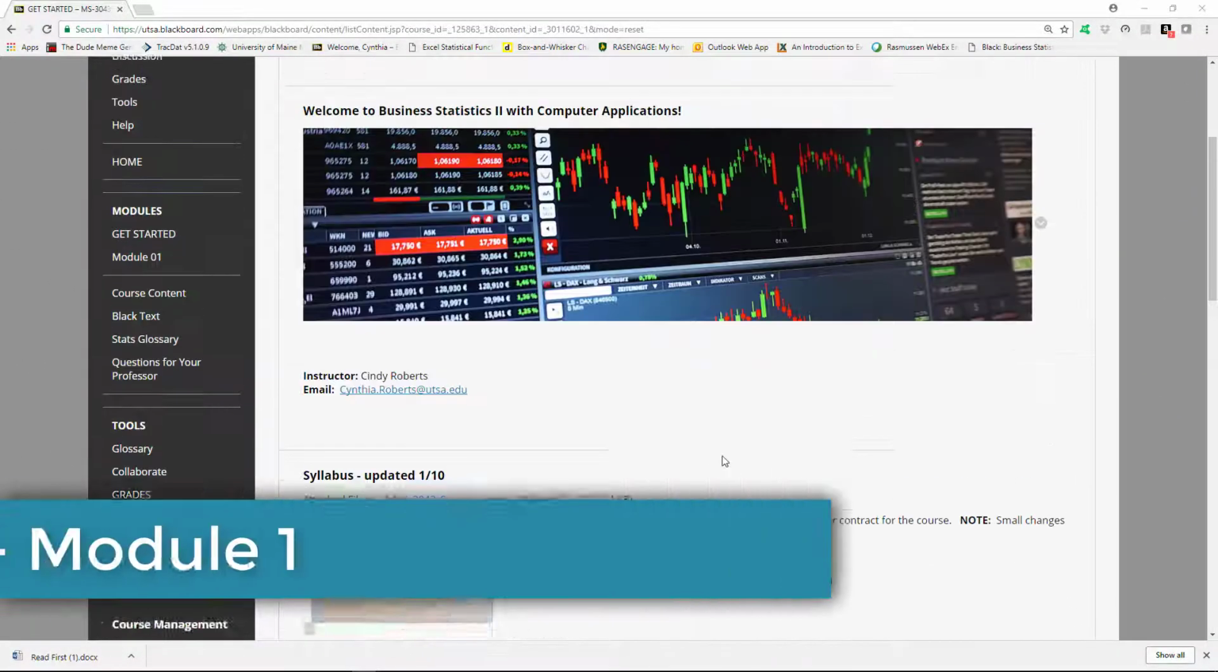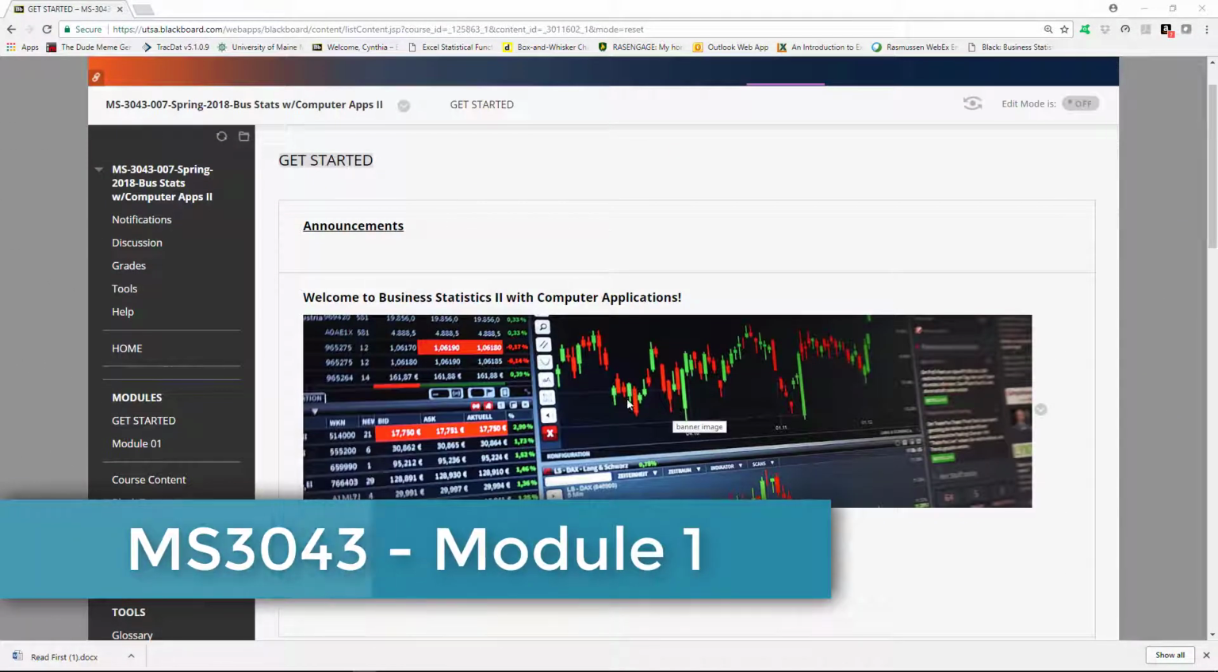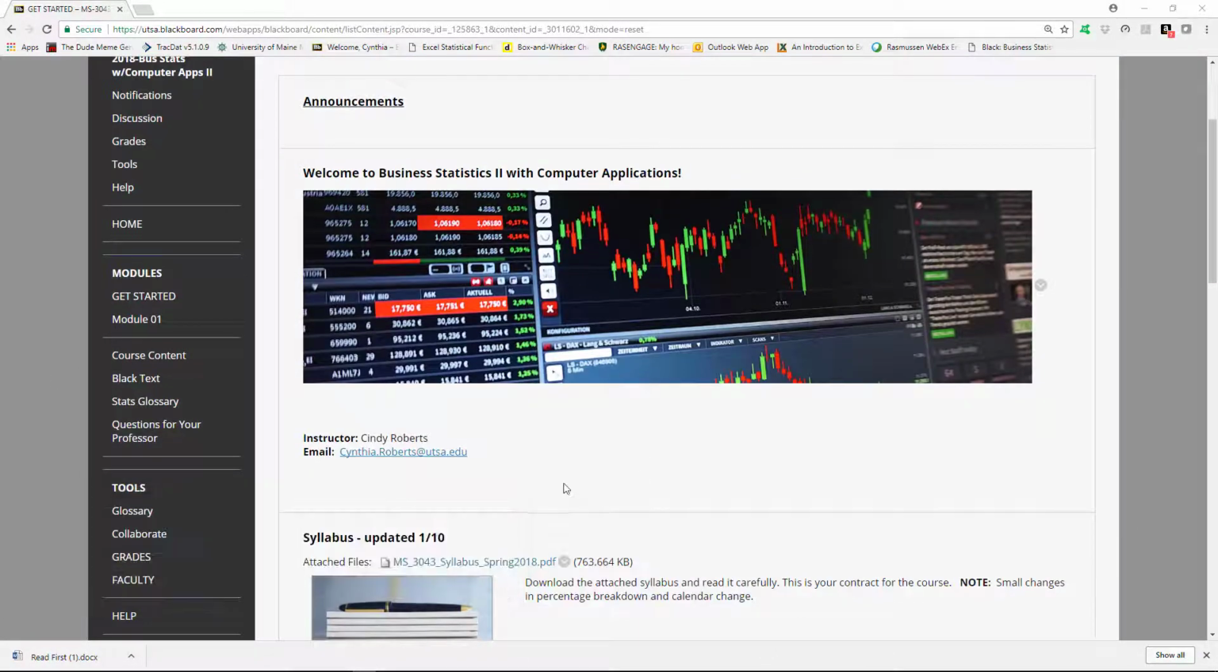All right, so we're ready to get rocking and rolling, right? So we're into the course. We've kind of looked around a little bit, hopefully.